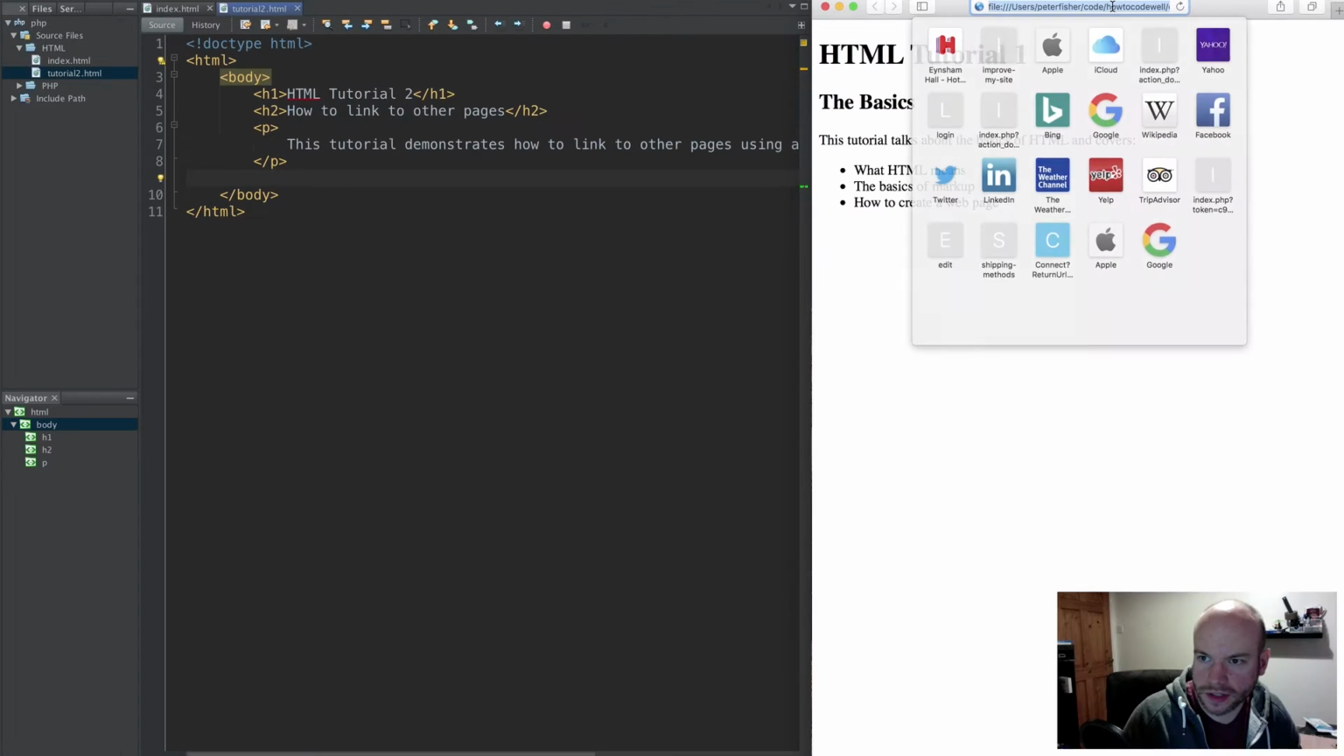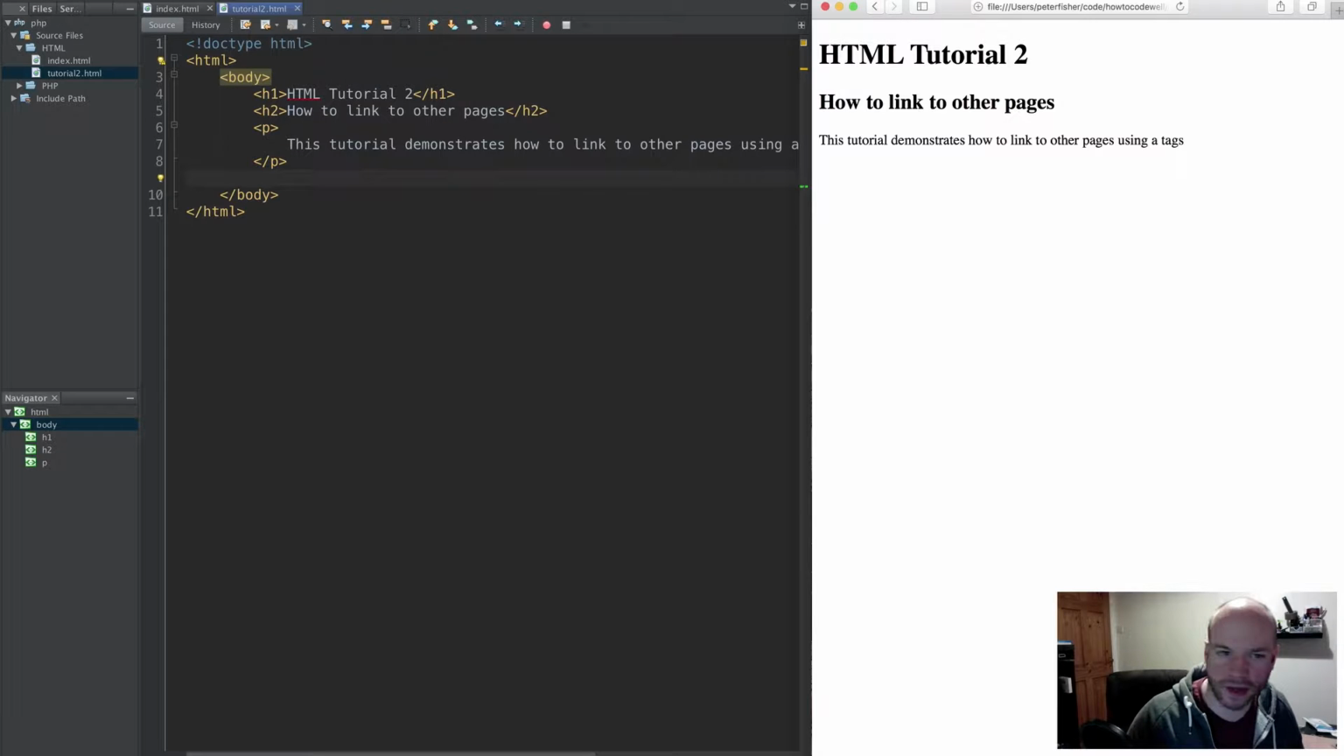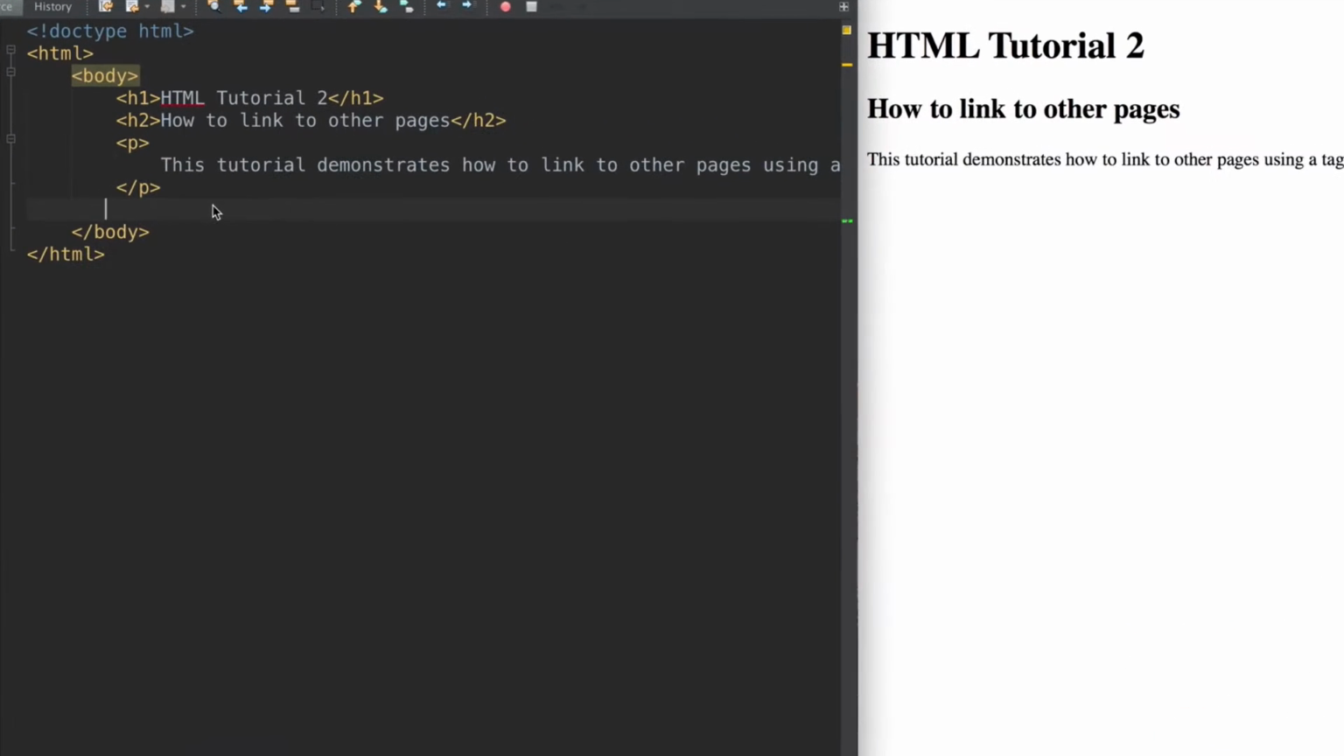And if I was to just scroll over here, change that to be tutorial 2, we can see that we've quickly created that page. So how to link to other pages. This tutorial demonstrates how to link to other pages using A tags. Okay, so what I'm going to do, for quickness, is just create another paragraph tag, and in that paragraph tag I'm going to nest inside this an A tag.